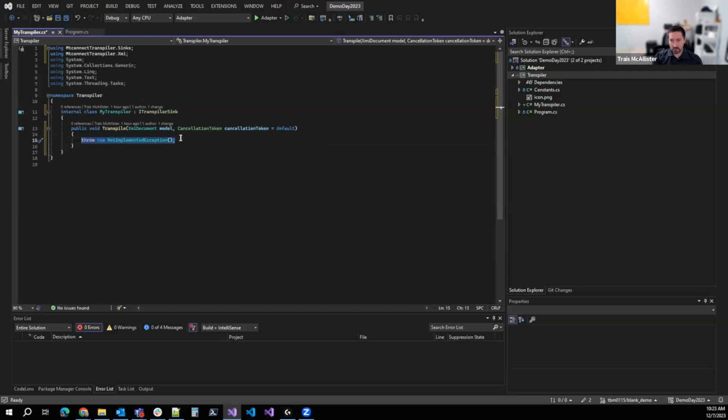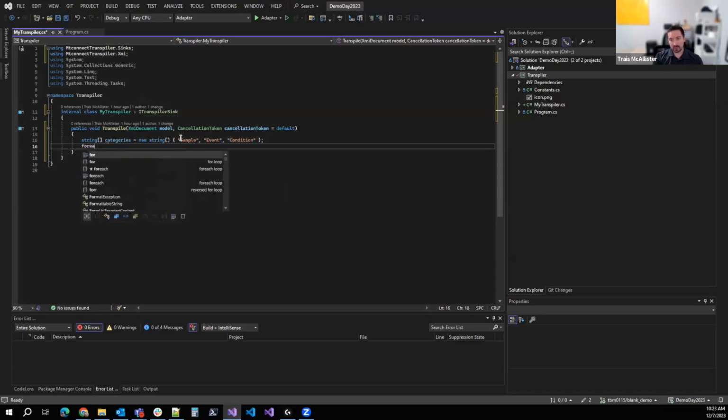So again, going back to our goals, I want to find all the observation types. And observation types are broken down in the SysML model by categories. So events, samples, conditions. So instead of me having to copy and paste code, I'm actually going to do this a little bit programmatically. So I'm going to define a list of categories: samples, events, conditions, and then I'm going to iterate through each of these categories.